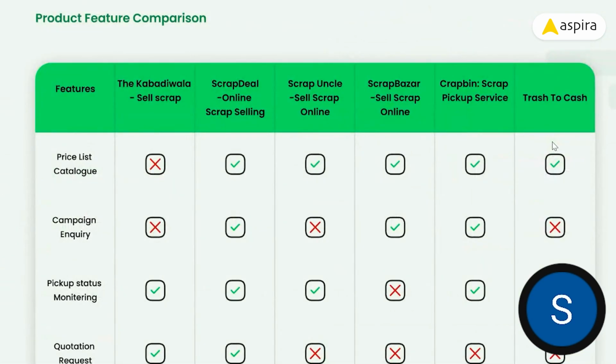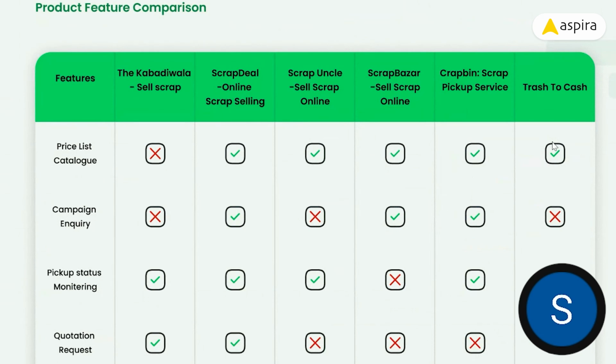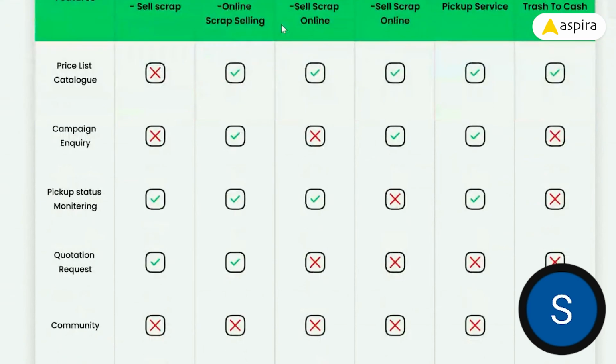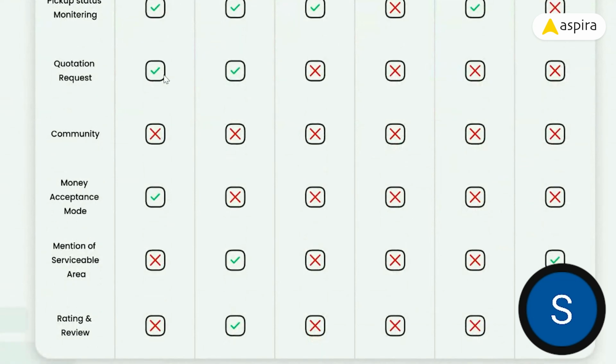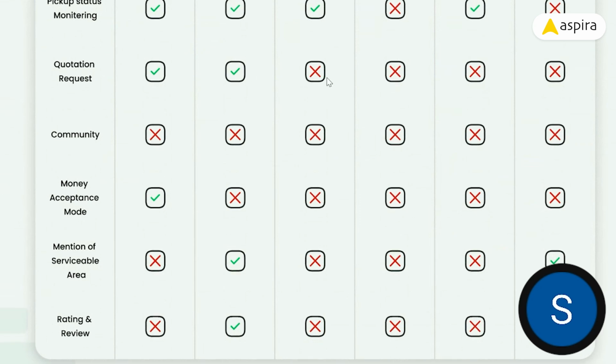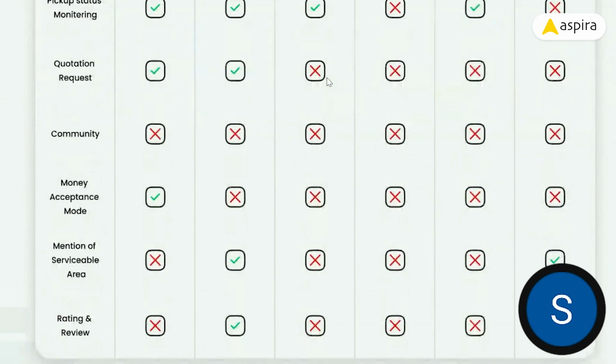And the next is the product feature comparison, which shows the features they have in the app. The features they have are represented with a green tick, and the ones they don't have are represented with a red mark here. And this is what we have basically done in the quantitative research.